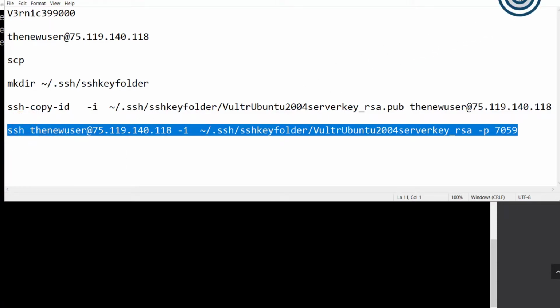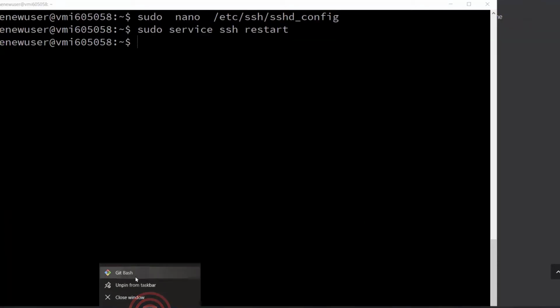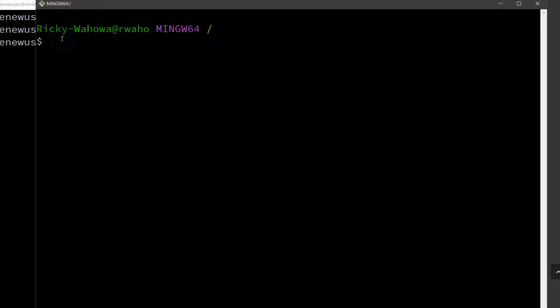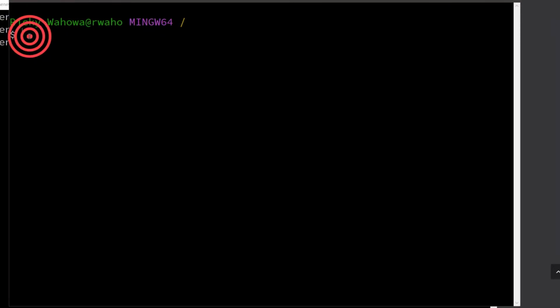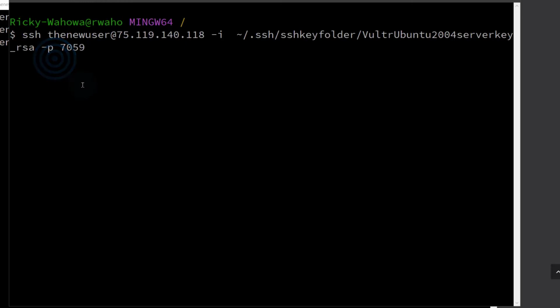Let's try to log in. Let's try to log in on a new Git bash window. And I'm trying to log in because I'm hoping that at some point I'm going to encounter a certain permission denied error, which is very common in Contabo. And when I do, we'll see how to fix it.